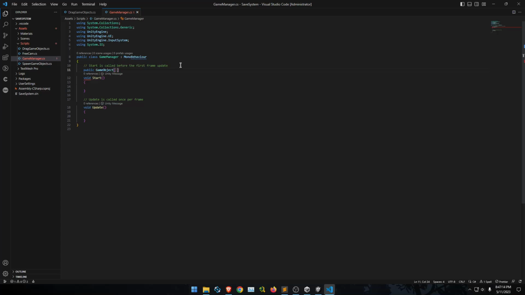So first things first, we need to create a public GameObject array, because we are going to be storing multiple game objects in there, and it's going to store the spawned game objects. So whatever game objects we have already spawned in our scene are going to be stored here.